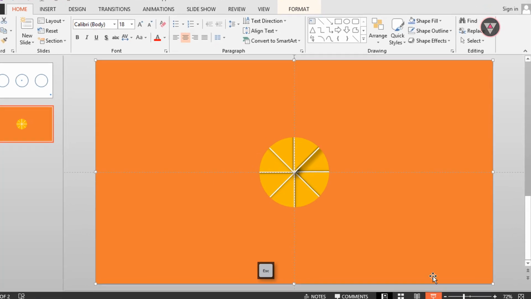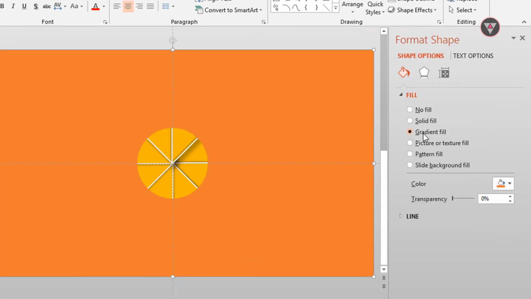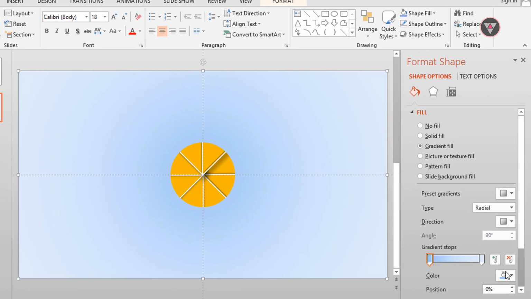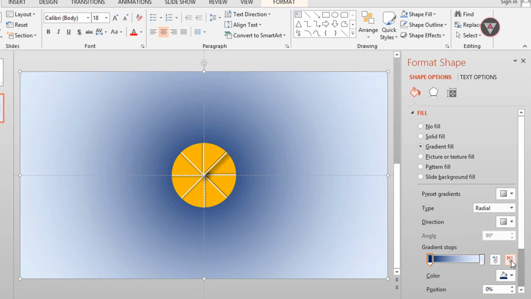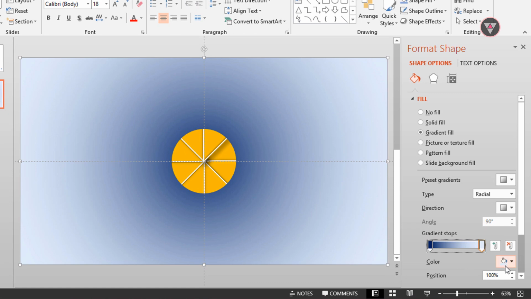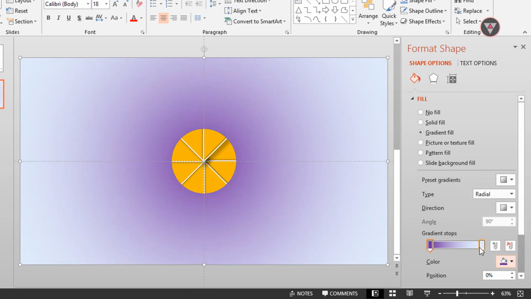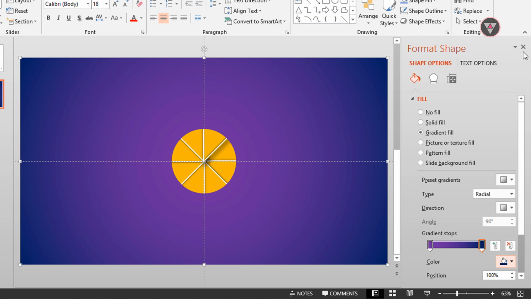Now I will change the color of this shape. So select gradient fill and its stripe radial. Just see which color I am selecting. You can select your own color. It looks awesome.